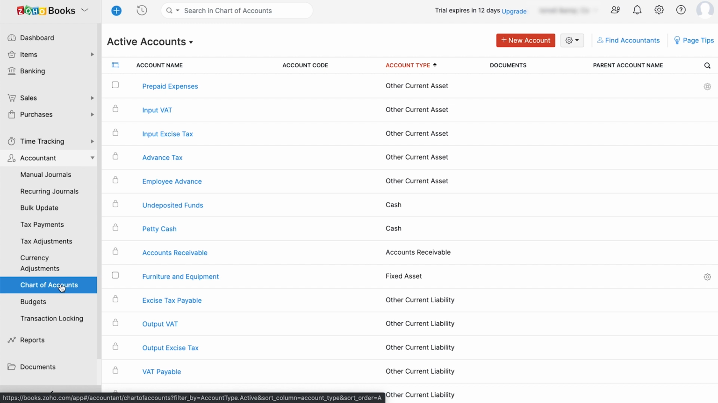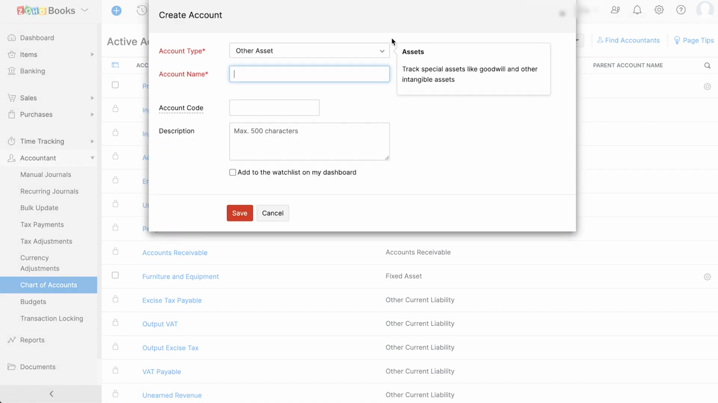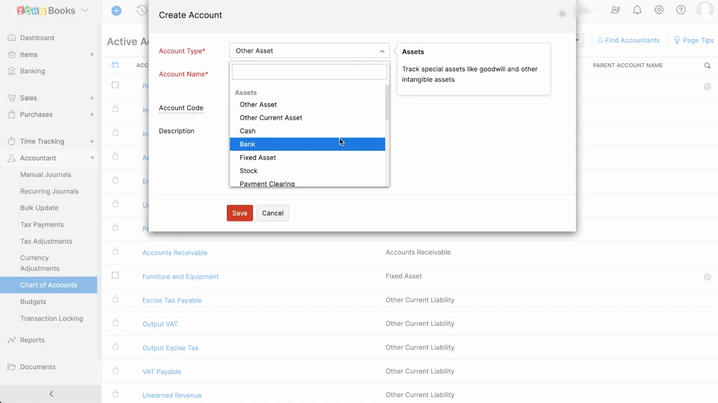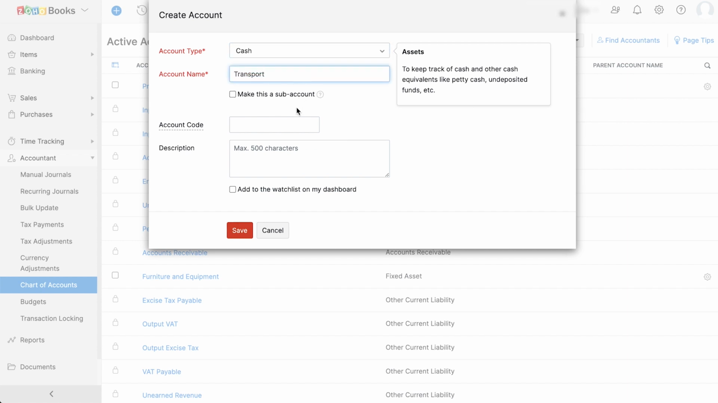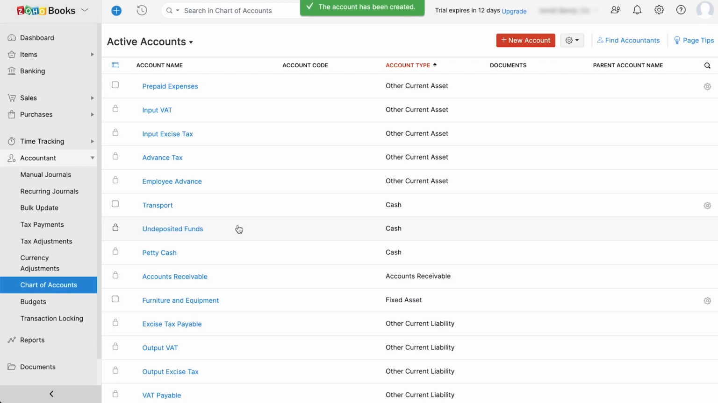If you wish to add any additional accounts, you can click the Plus New Account button here. Then, choose the account type and enter a name for your account. Additionally, you can enter account code and description for your account. Click Save. Your account is now created.